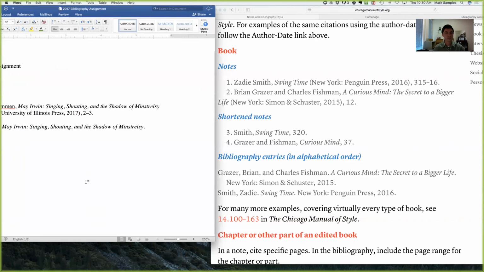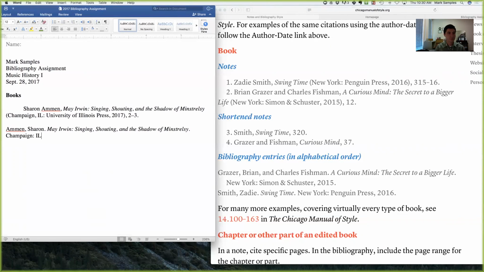And then what follows is Champaign, IL, because remember, because this city is less known, we want to include the state abbreviation, colon, University of Illinois Press, comma, 2017, period. And the bibliography citation does not include a page number for books. So the last thing we need to do is make sure this has a hanging indent.